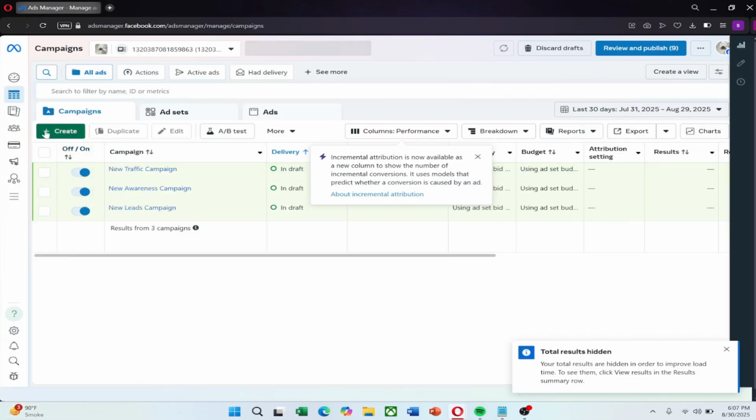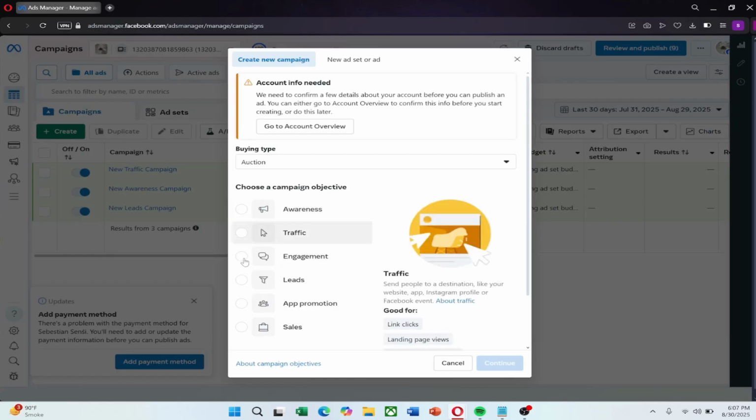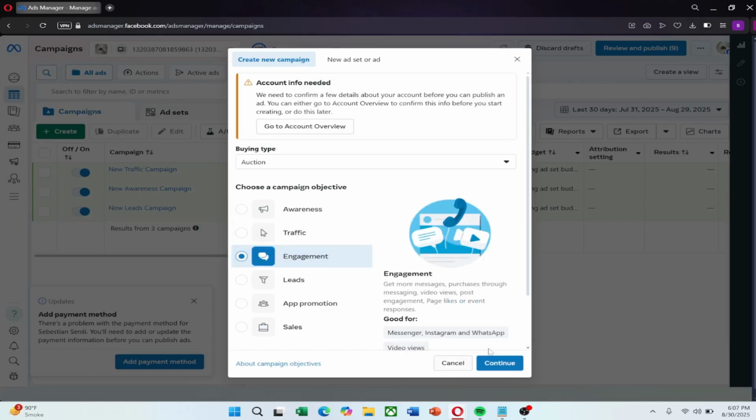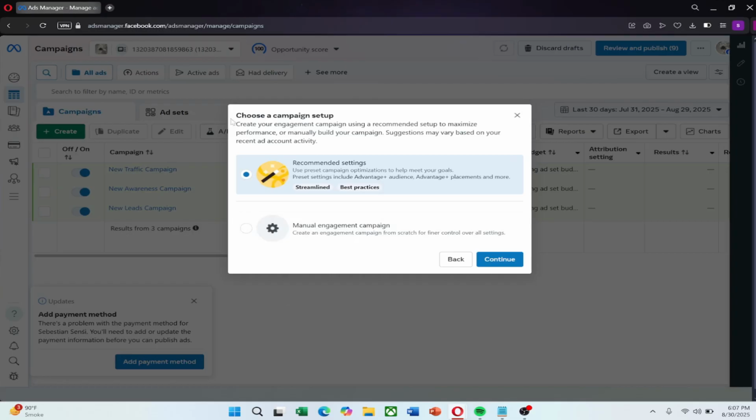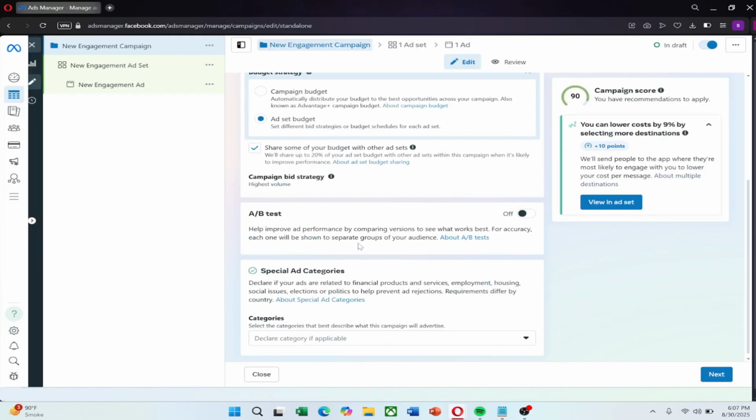The first thing you'll do is click on Create Campaign. Here you can select engagement, then click Continue and choose Manual Engagement Campaign. You can go with the automatic option if you want, but I'll stick with manual. From here you can categorize your ads as well.